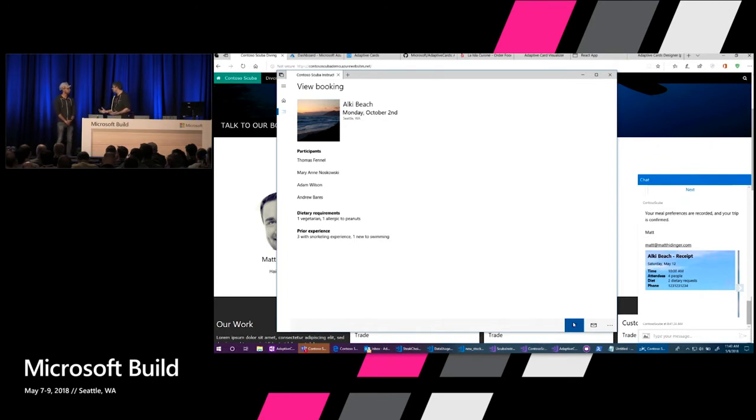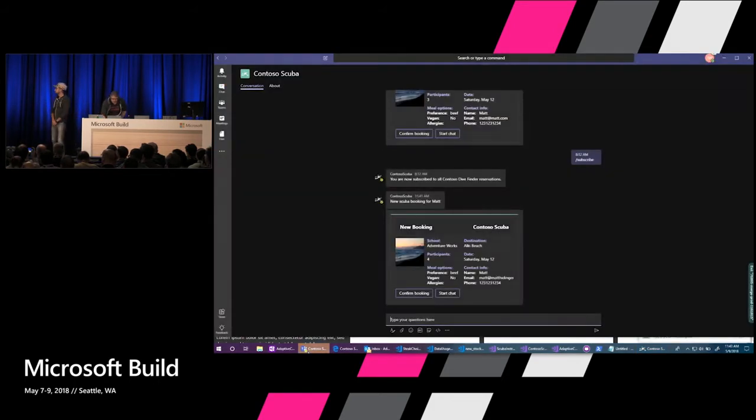But we also use Teams, right? I have a bunch of people internally, they like to collaborate and work together on that one channel, so they use Teams. And you've probably seen just a few moments ago that Teams popped a notification, and this is the kind of card that I got in Teams that summarizes essentially the booking that Matt just made.